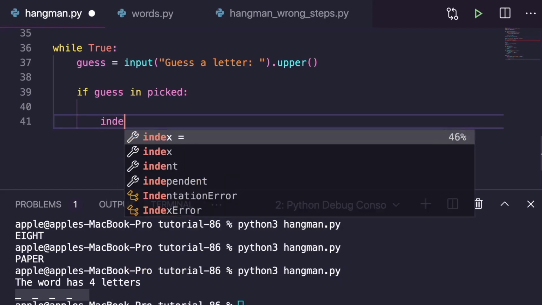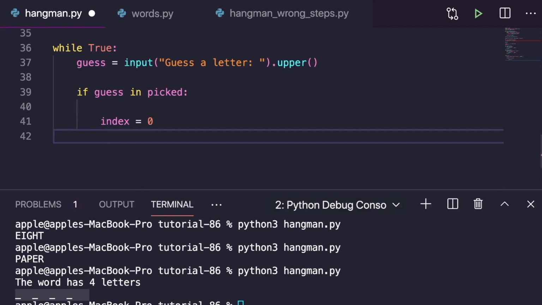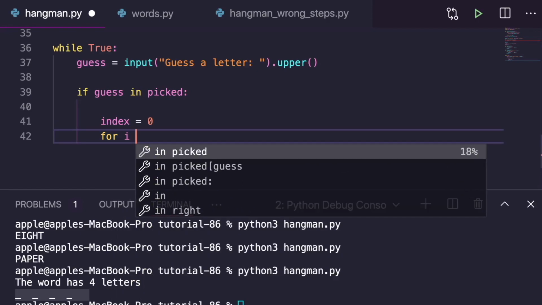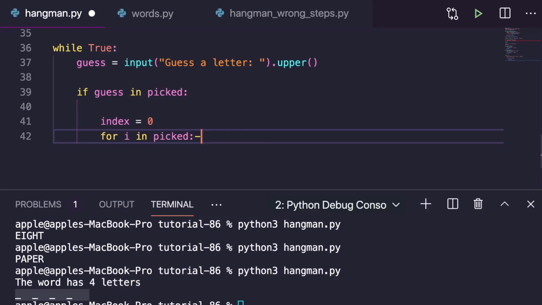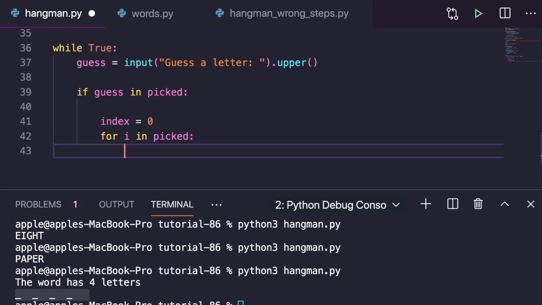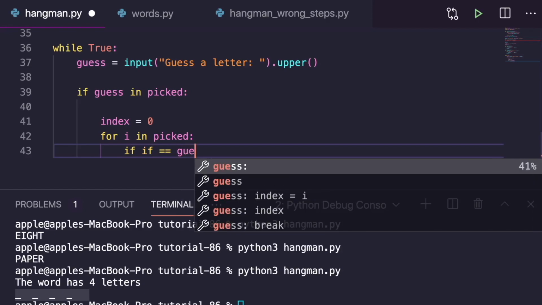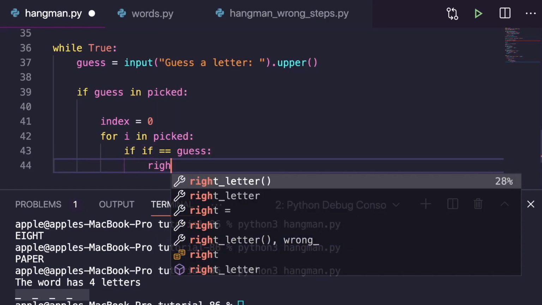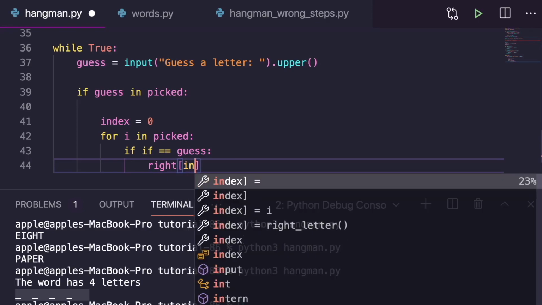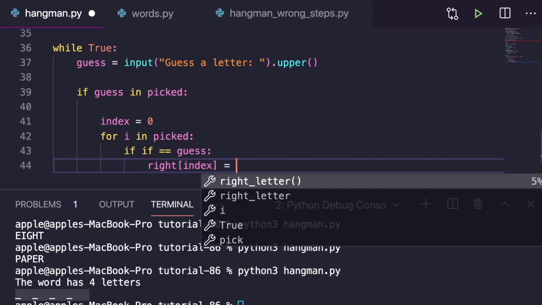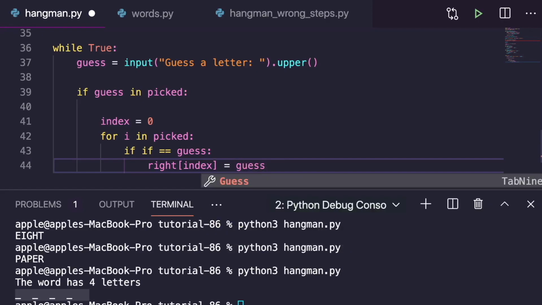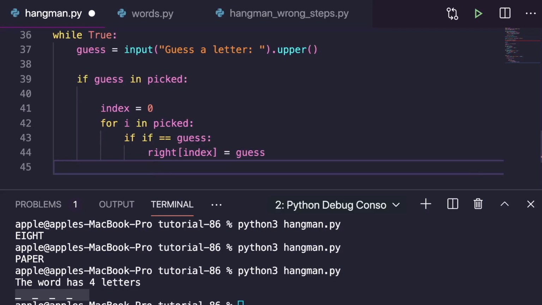So here it is. Before that, let me tell you, we have to keep the same order. So for that, let me write these conditions. Index equals 0, for i in picked, whatever the interpreter picked from the list of words. We have to make it: if i equals guess, the right index, we have to write index is the guess. So we just inserted it into the right list. So let me do index plus index, yes.